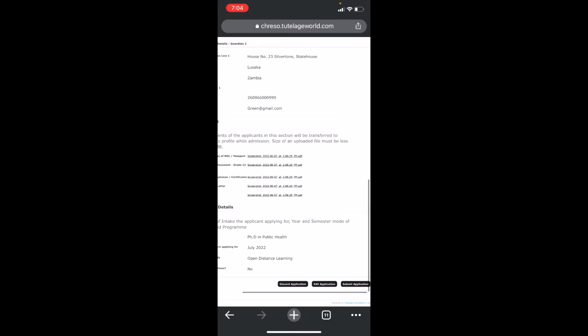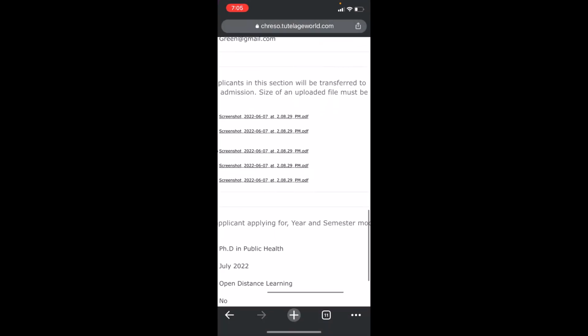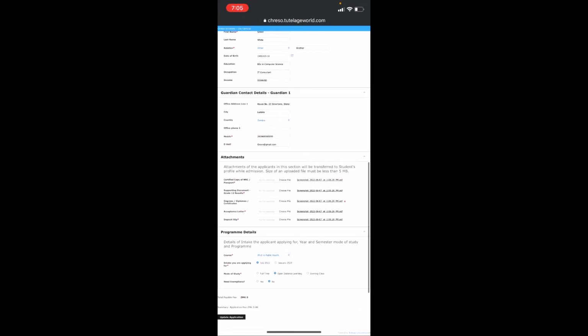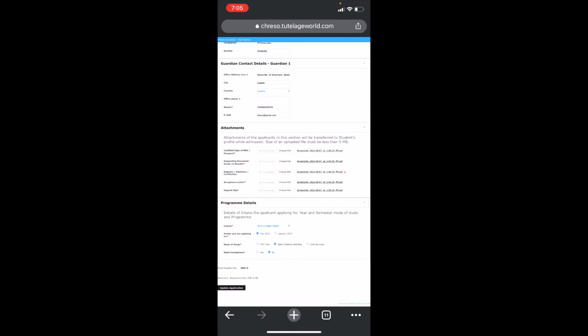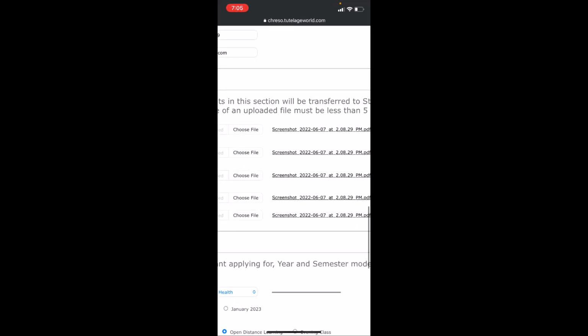If you're not satisfied, maybe you've made a mistake somewhere, you can click on this button down here which says edit application. When you click on edit application, it will take you back to that part where I was filling in all these details. So if you made a mistake, say on uploading, you uploaded the wrong document, you would click this X here.